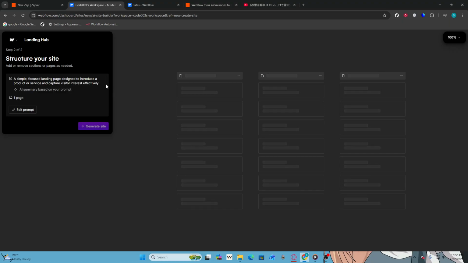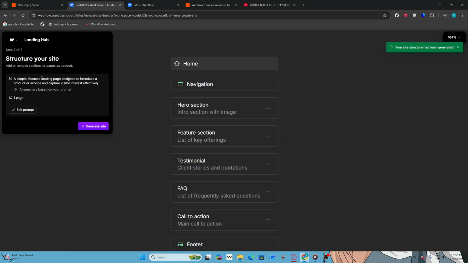Following this, look for the option labeled structure your site and click on it. This step allows you to outline the main sections and layout of your website. You should see a visual representation of your site structure once this step is complete.